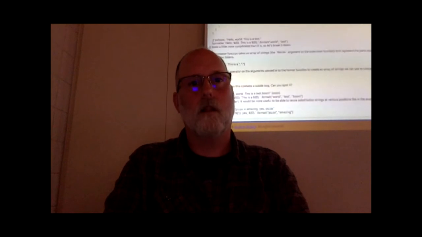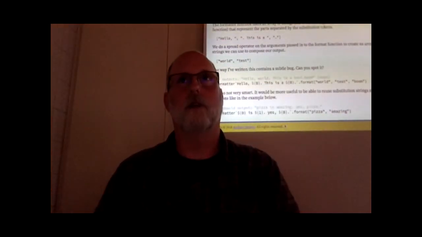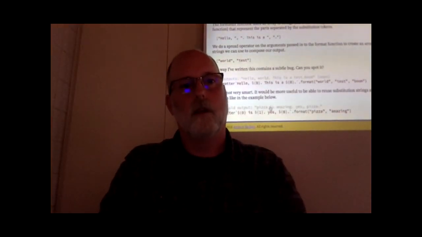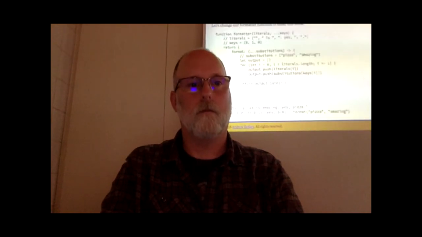So moving on. The function is also not very smart. In this case, I'm using zero for both of the placeholders. It would be better if we could use them like we do indexes in an array, right? So we're going to change the function so that this works. Let's do that. This is so much easier than actual live coding, by the way.